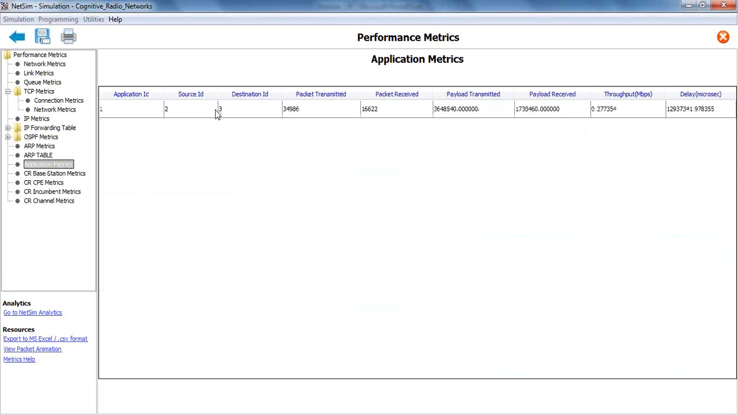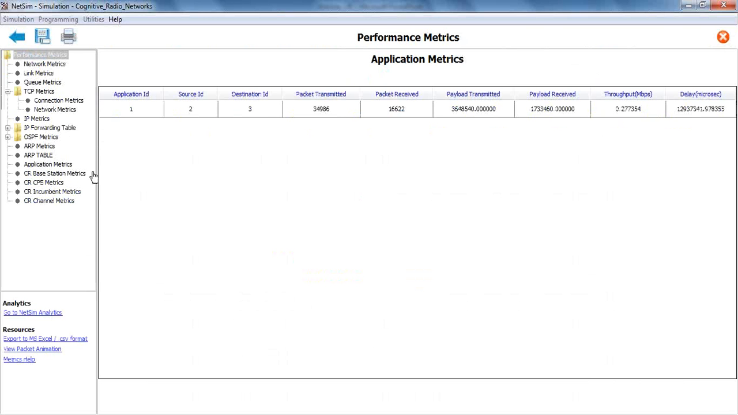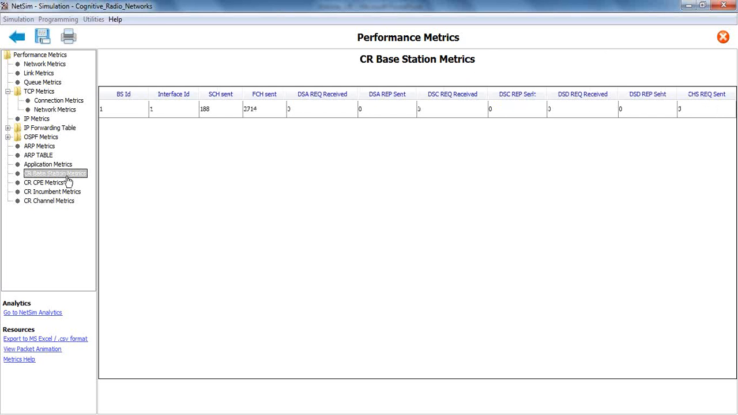Now, one application is running, that is from CRCP-B to CRCP-C. So details related to the application are displayed here: how many packets were in total transmitted and how many packets were received. In those terms, what was the throughput and the average delay in the network.